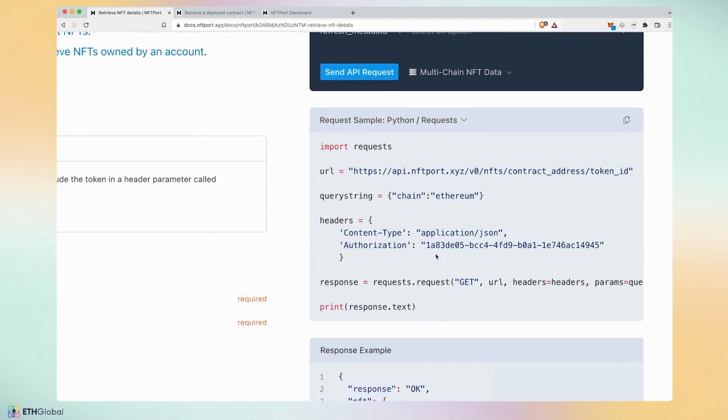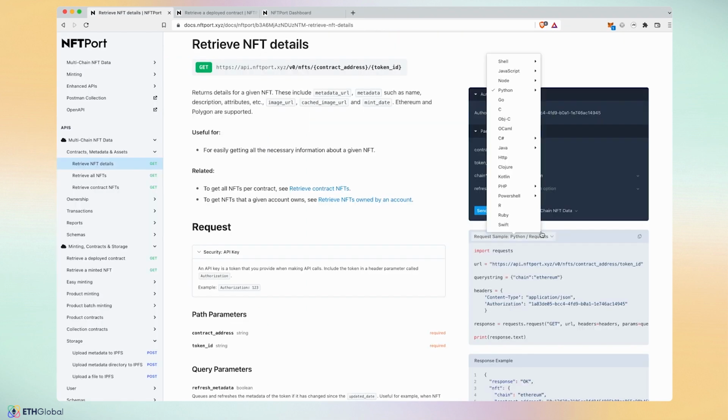And assuming you have put in the API key like I have in the box, the sample also will contain the correct API key. So you will be able to just run this code and it should work. You can get sample code for many different languages, including curl. So if you want to just run something quickly from the command line, or JavaScript, Node, Python, Go, many languages.